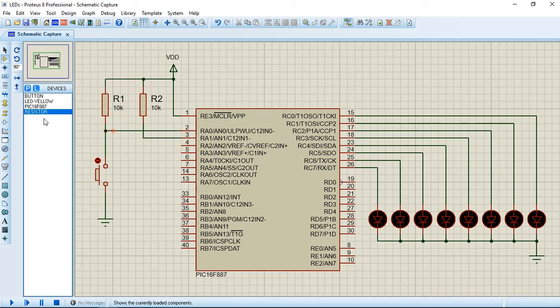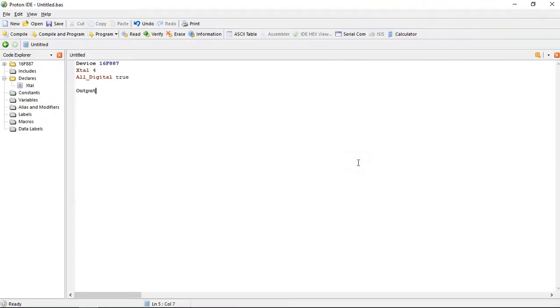Okay, for this we will add another button and a resistor. It will be connected to port A.1. Now the button, and the other side is grounded. Circuit is complete. Now let's develop the program.